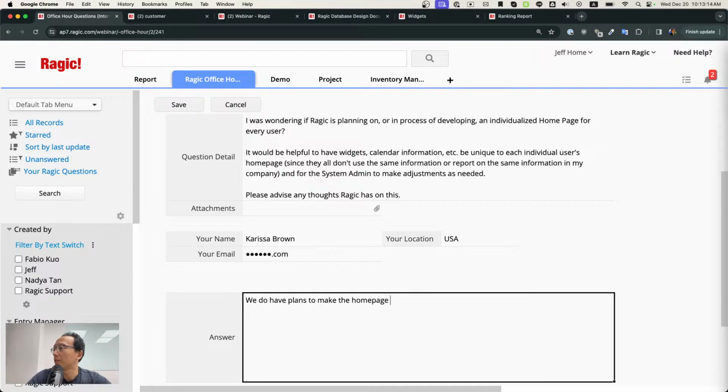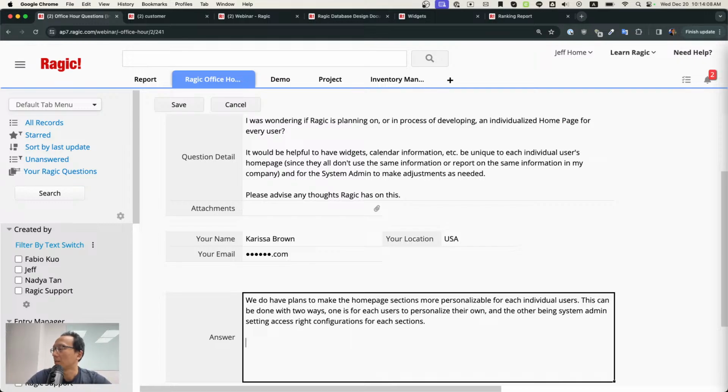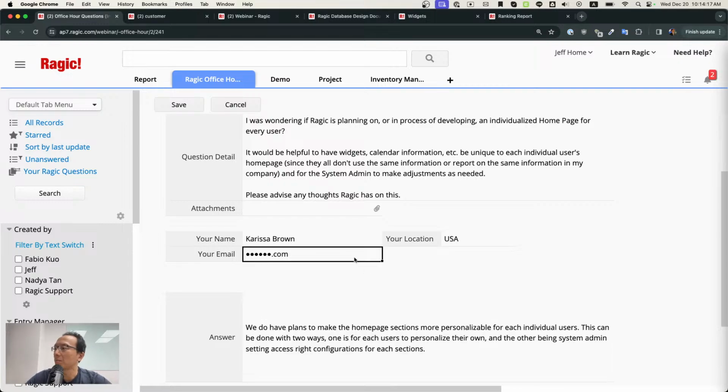Let's say the homepage sections more personalizable for each individual. This can be done two ways. One is for each user to personalize their own. The other is for the system admin to set access right configurations for each section. Yeah, basically like this.